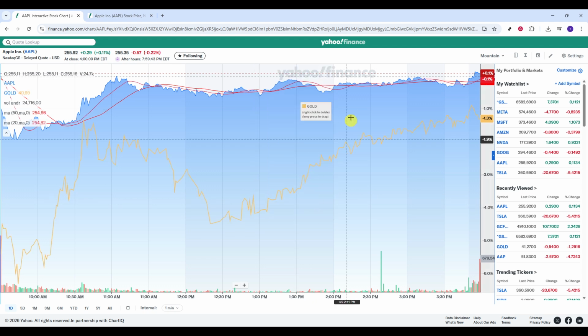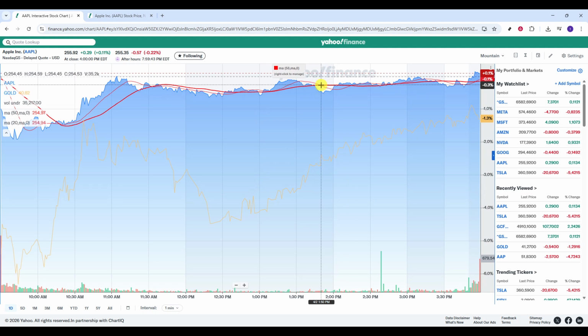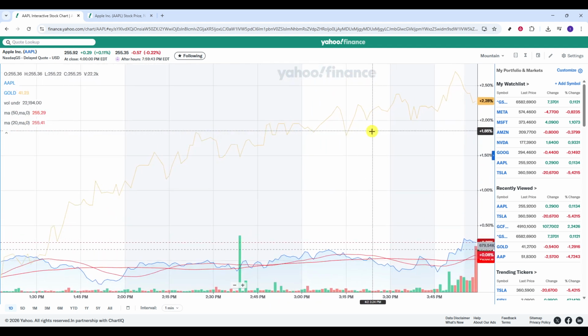Your moving average will now be applied to the chart and will update automatically as you change symbols or time frames. If the line is hard to see, you can reopen indicators later to adjust its style or color.